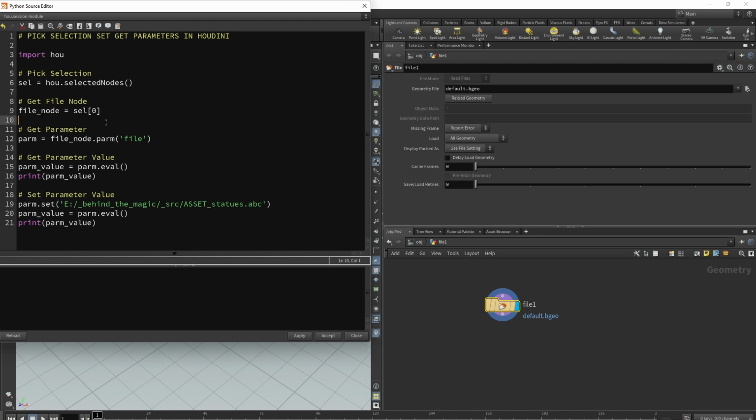Okay, then we use the parm method of the class node to get the parameter named file. How do we know this? Because we already read this parameter file. You have to put it here in parentheses, and now this parameter exists inside this variable. Now we use the eval method of the class parm to get its value and put this inside the variable. And then you can just print it with a print function here.